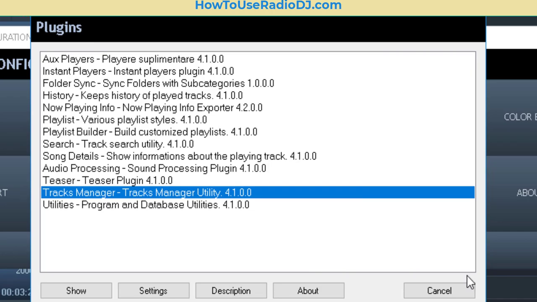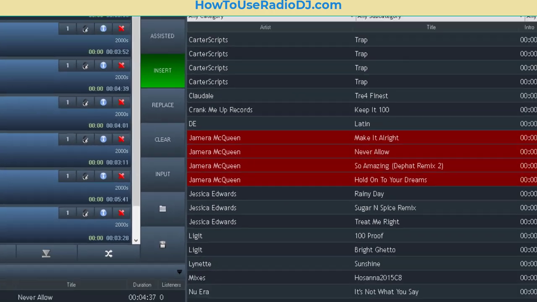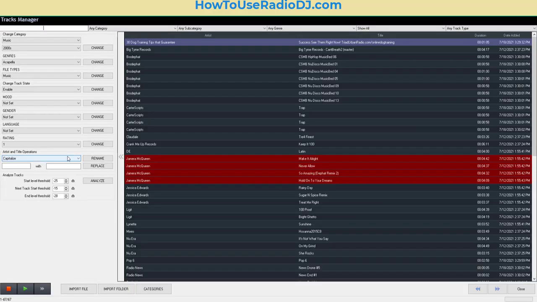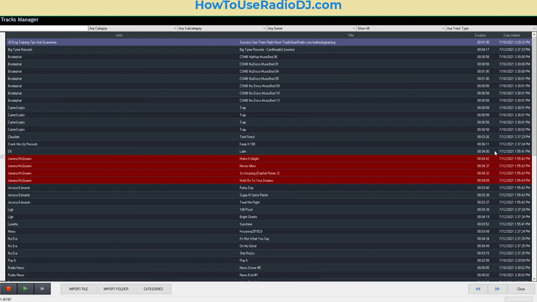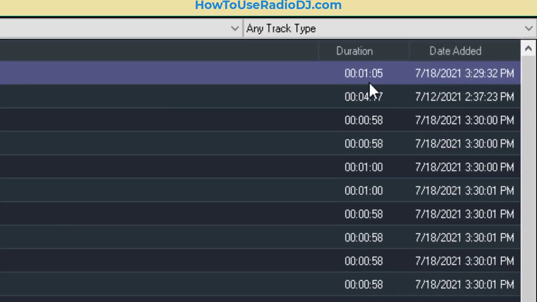Okay, and so that should clean up my track manager. So now when I bring the track manager back up, it should be a lot cleaner, pretty spaced out. Oh, I don't need that they added. But anyway, I wanted to see the duration.